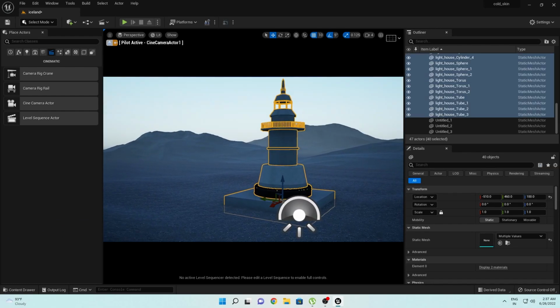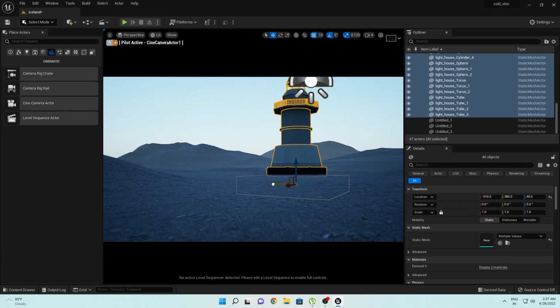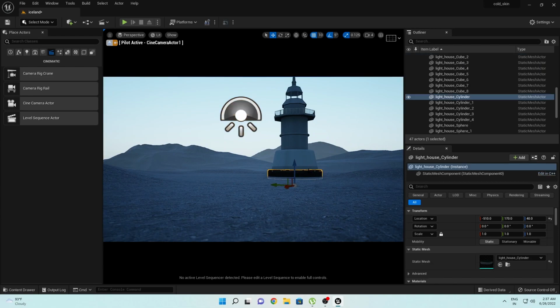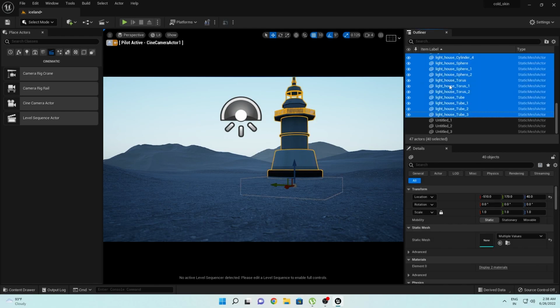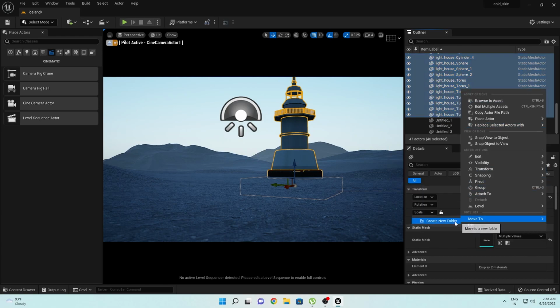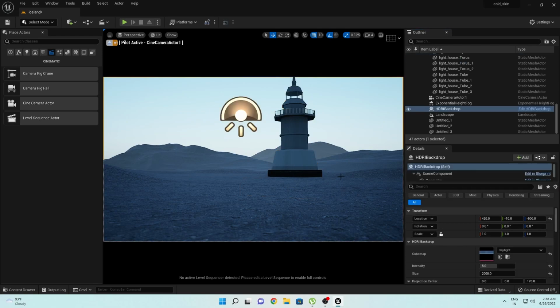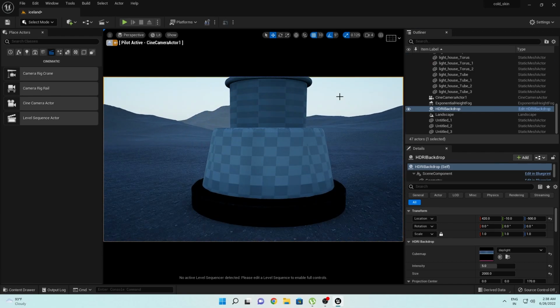Okay, very simple. So I will place it a little bit near to the ground. So let's move all this lighthouse to a particular folder. Let's select all this and right click, move, create new folder. I will rename this as lighthouse.